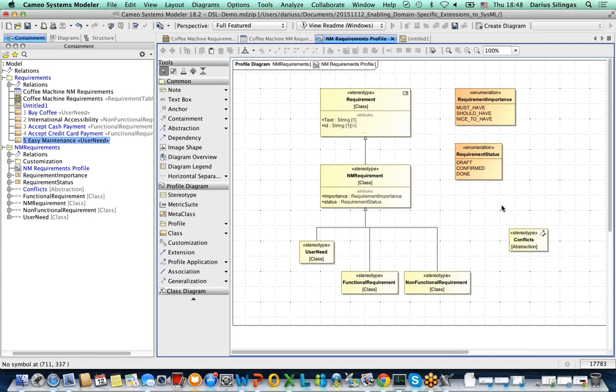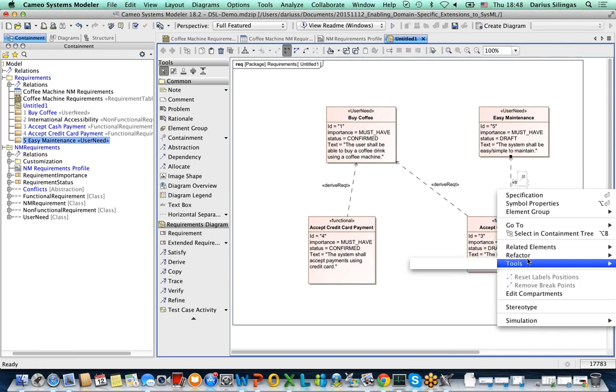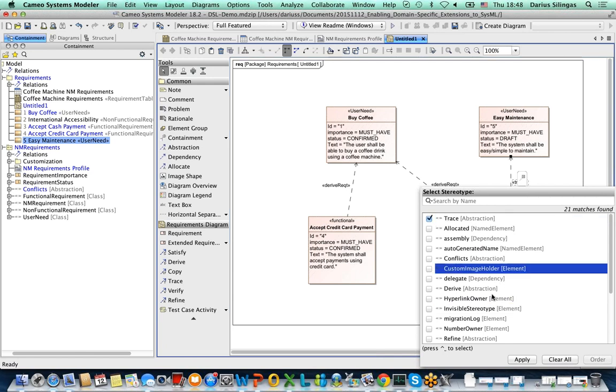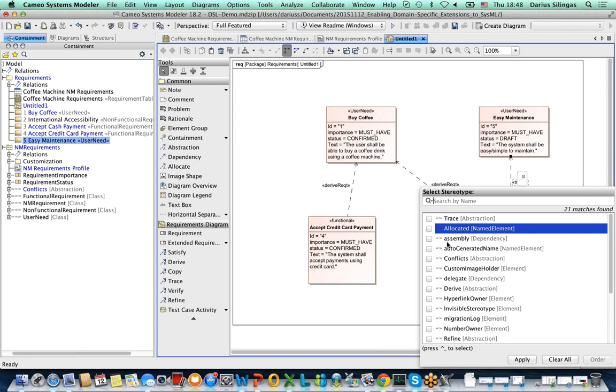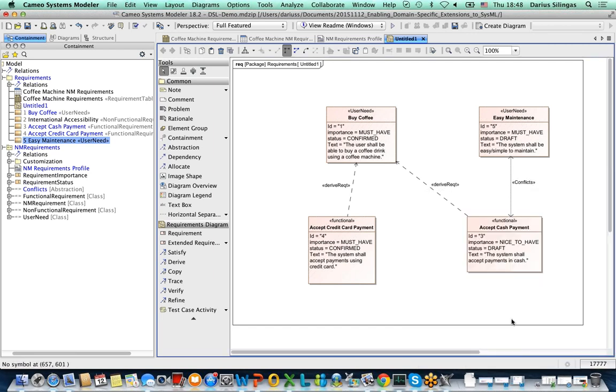Right? So what I'm doing now, I'm creating a new stereotype, and what I will be able to do, coming back to the example, I would like to say that this specific requirement conflicts with the other requirement. So what I will do now, I will simply use conflicts as a stereotype between those two requirements, right? And as you can see, the notation changed to the style which I specified in the stereotype definition.